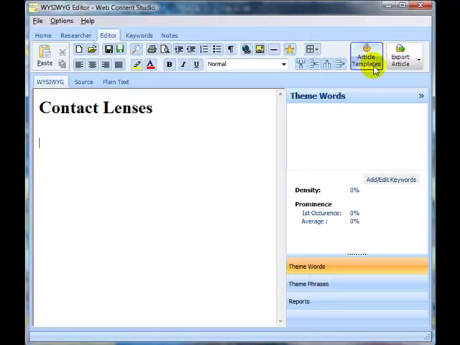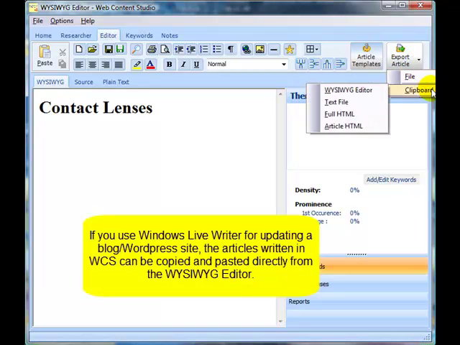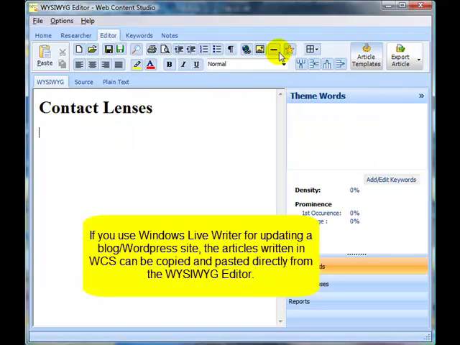The idea behind using a what you see is what you get editor is that the article as you write it here, as it appears here, that is how it will appear on your web page, and you can ensure that by exporting the article when it's finished.